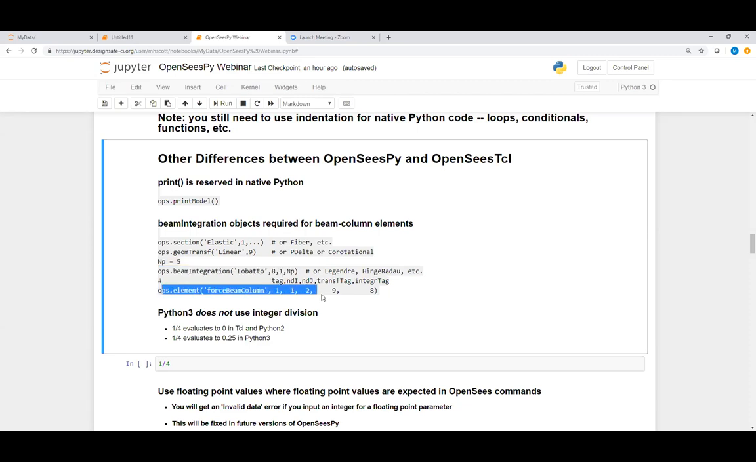But then once you create the element, force beam column, you have the element tag, I node, J node, and then the transformation tag, 9 let's say, and then the beam integration tag, 8, which then maps back to the section, which in this case is 1. So again, in some cases I'm using non-sequential tags just to make a point, and also so not all the tags are ones and you get confused as to which one is tagging back to which. So you see 8, 9, and 12 for other things.